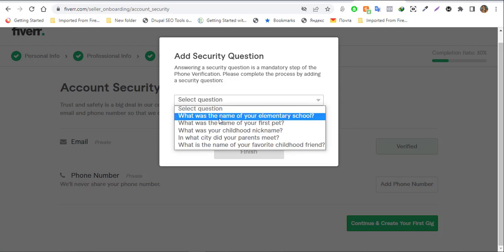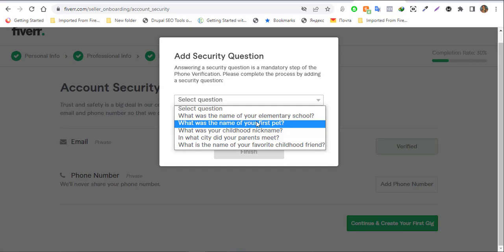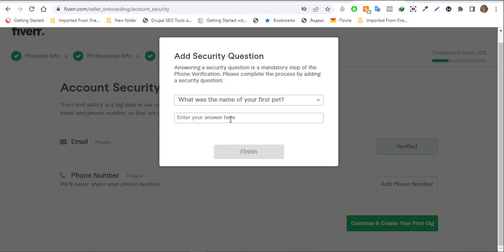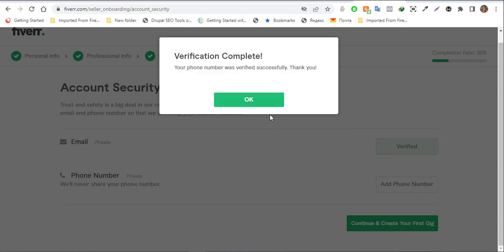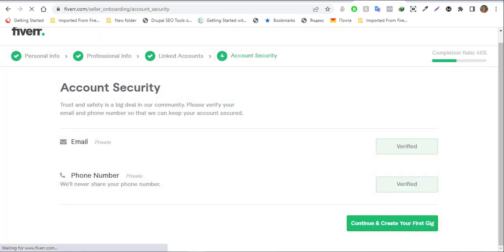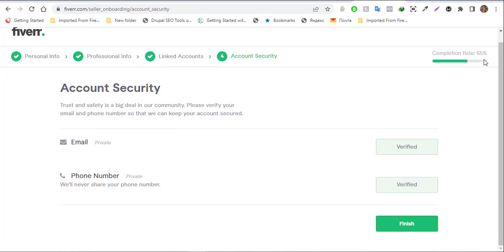Thank you. We click on it, and add security questions, just to protect your account. You can say, what was the name of your elementary school teacher? What was the name of your first pet? Let's say, what was the name of your first pet? You can say okay, and then let's say Obasanjo, and make sure you don't forget. So you just click on finish and okay. So you see, automatically it jumped to 65% completion rate.